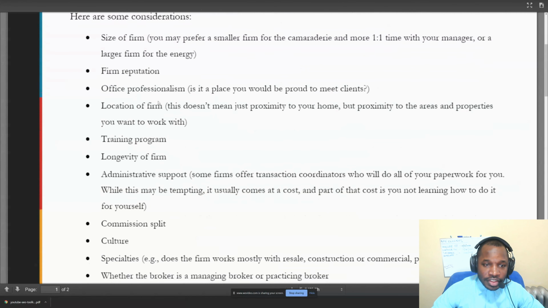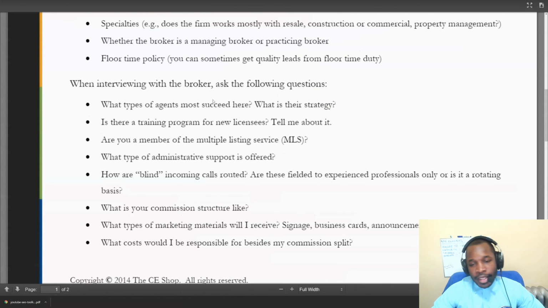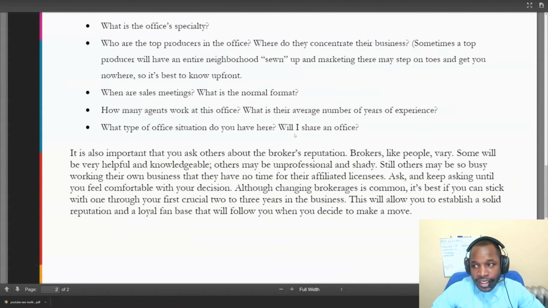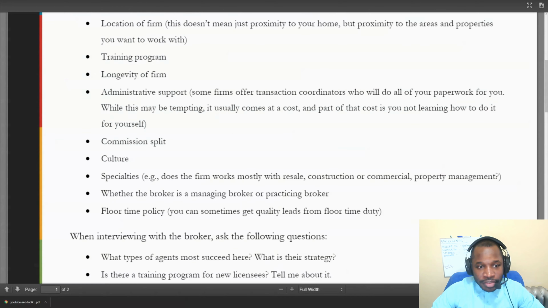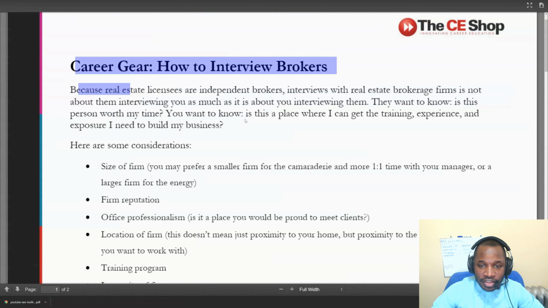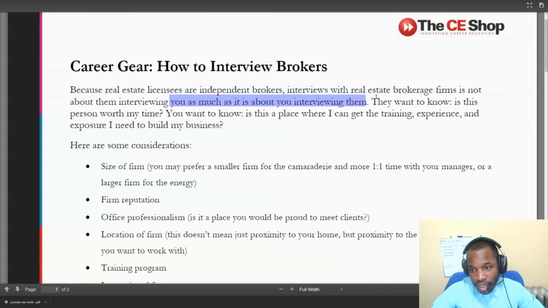Here are some considerations. These are questions, and I often see this, and I belong to different real estate groups on Facebook, and people are like, what kind of questions should I ask my real estate brokers? And you have it all right here. You can just print this out and you can ask these specific questions. Here are some considerations. It's saying, because real estate agents are independent brokers, interviews with a real estate firm are not about them interviewing you as much as it is about you interviewing them. So I absolutely agree.